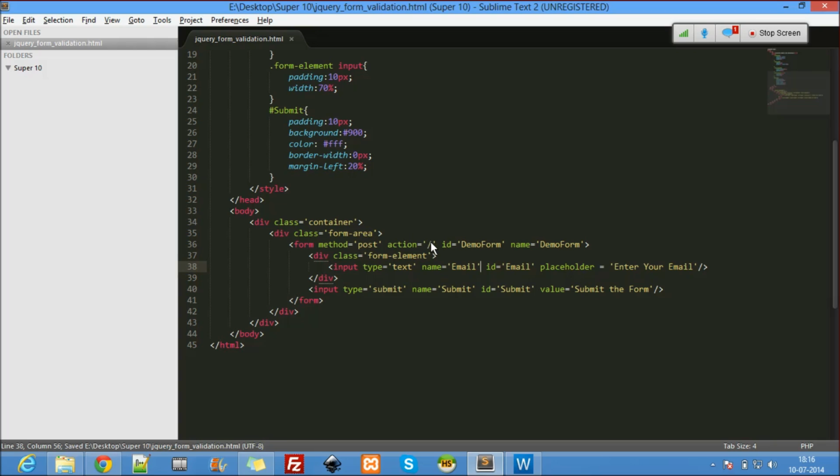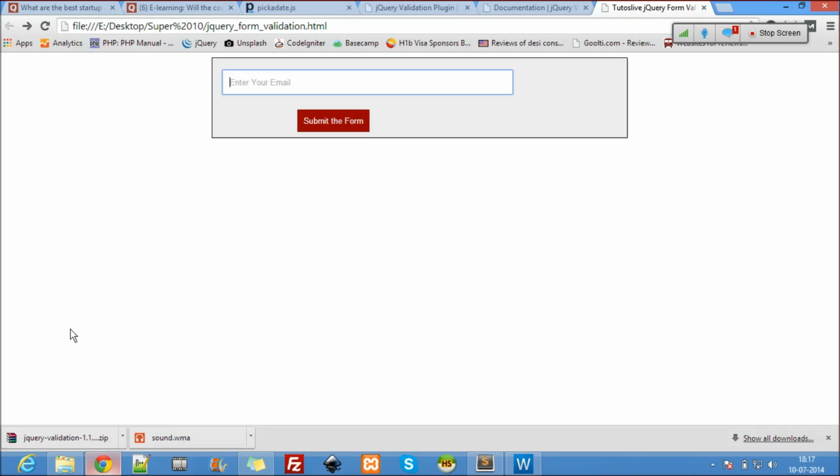Okay, and coming to the action, I'll give the same form name. I don't want it to submit to jQuery form validation.html. Okay, now let's see. I just refresh this and I'll submit. It has submitted the form. I don't want that to happen. Even if I submit 1 2 3 4 5 6, it's submitting. I don't want that. So how do I do it?